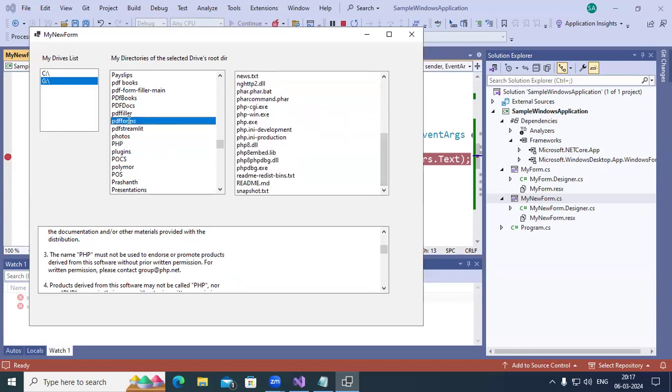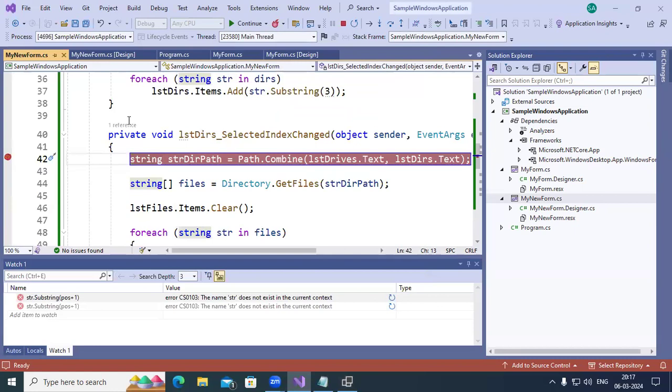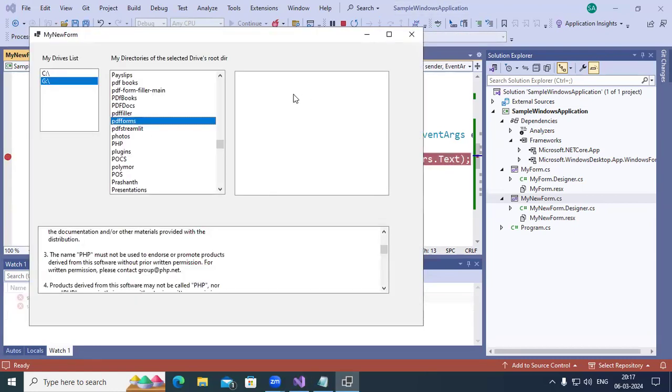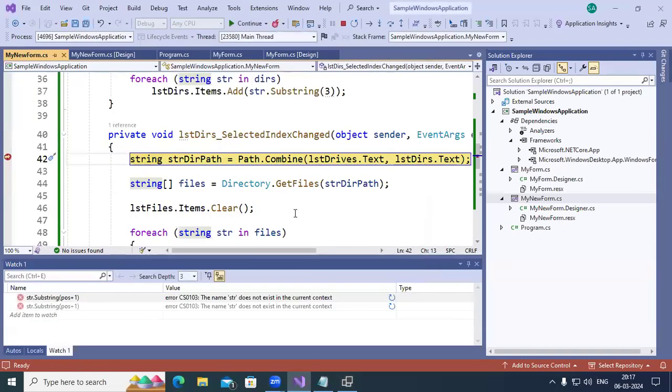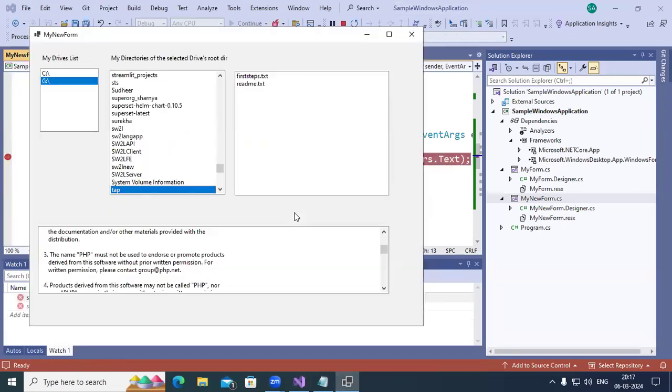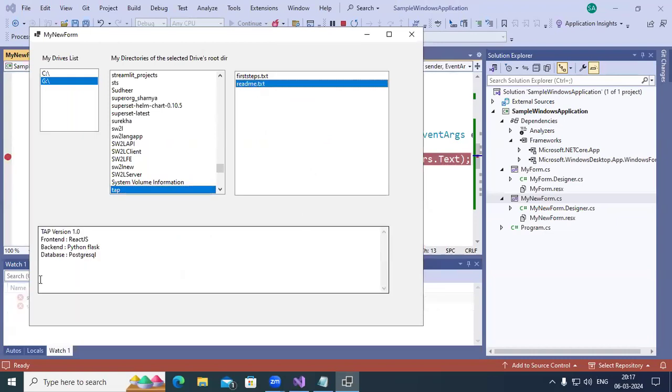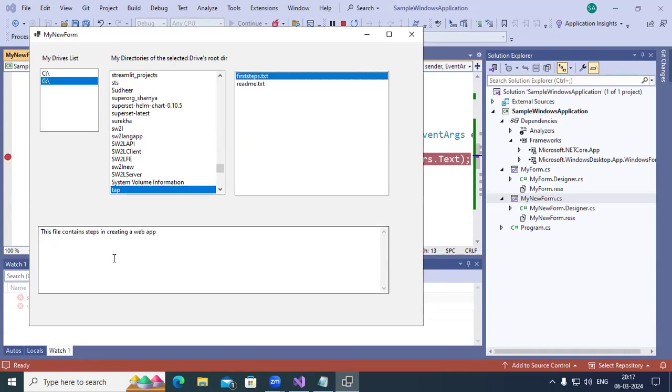Now again, we go here with the PDF forms. When you go with the PDF forms, there are no files available in that. Okay, just go with the tab in this. Press F5. Do we have any text file? There are two text files. readme.txt, with that this is shown. If you go with the first step.txt, it is available like this.